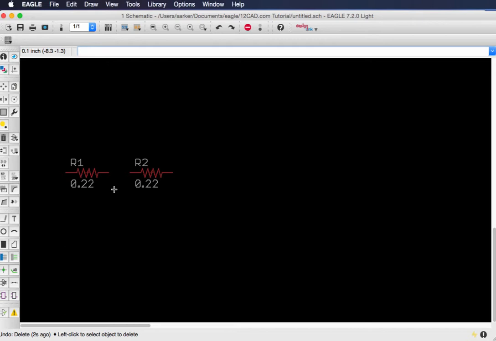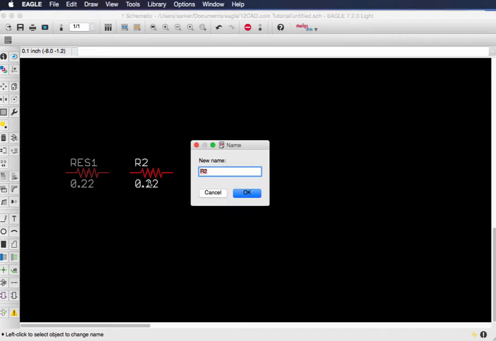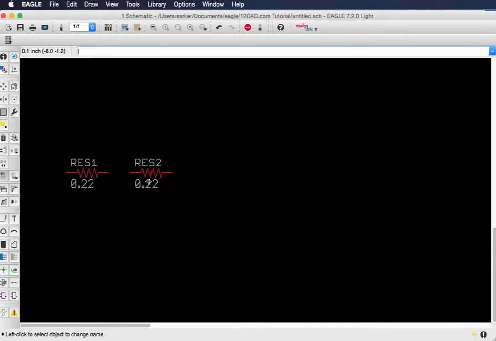Now, another very important schematic option is naming. Click on my resistor and change it. So I can call it res1, and I can call this res2. It is just for you to keep track, and it comes in handy in a later part.